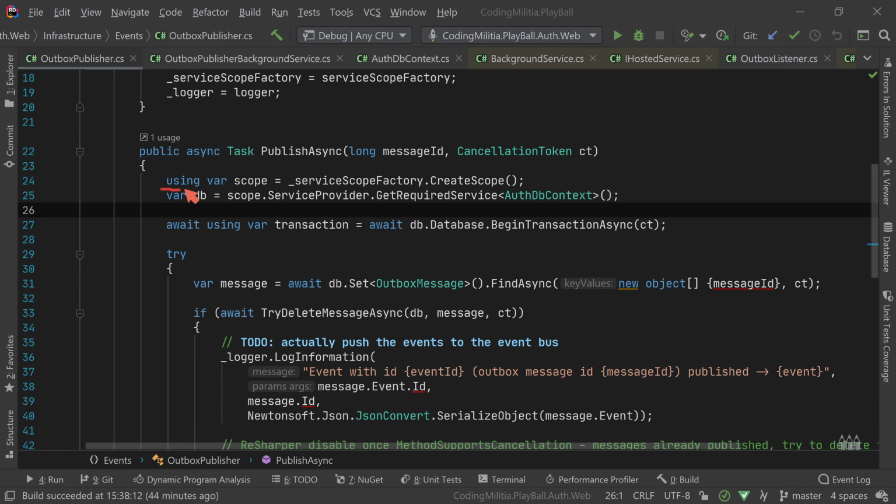We are starting it here. When the method ends, the scope will be disposed. And everything that we ask from the scope, in this case the AuthDbContext, will be disposed with it. But if you don't like this, just do a normal using and put the curly braces.